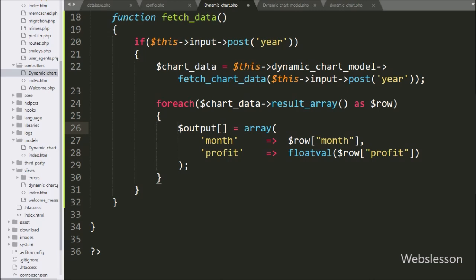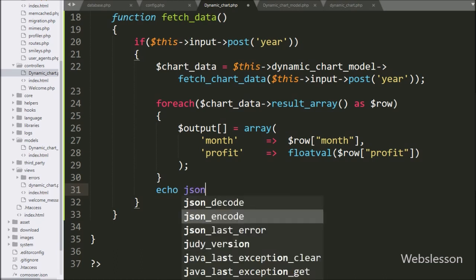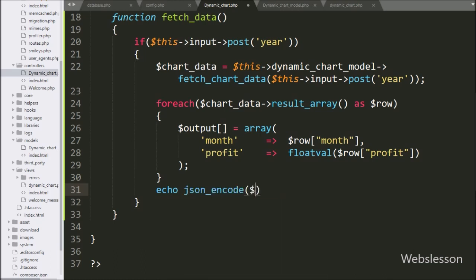Now we want to send this data to the Ajax request in JSON format, so here we have written an echo statement with the json_encode method, and under this we have written the $output variable. It will send data to the Ajax request in JSON format.